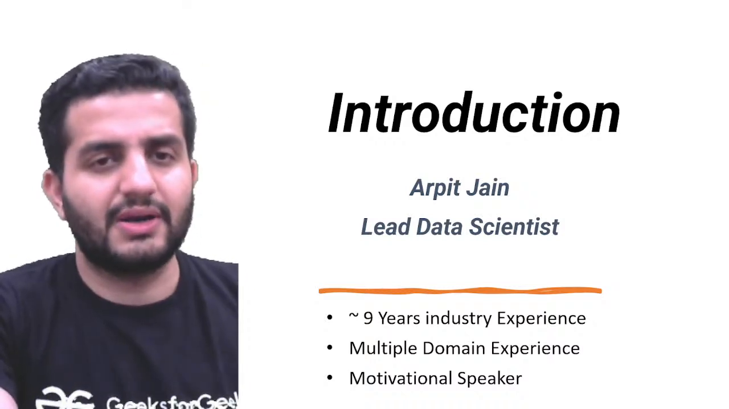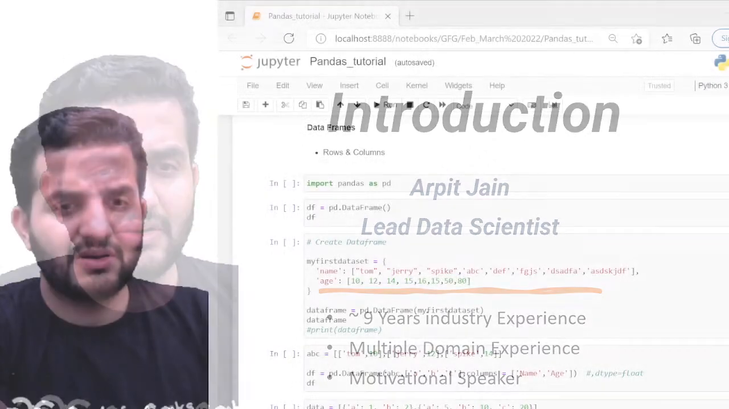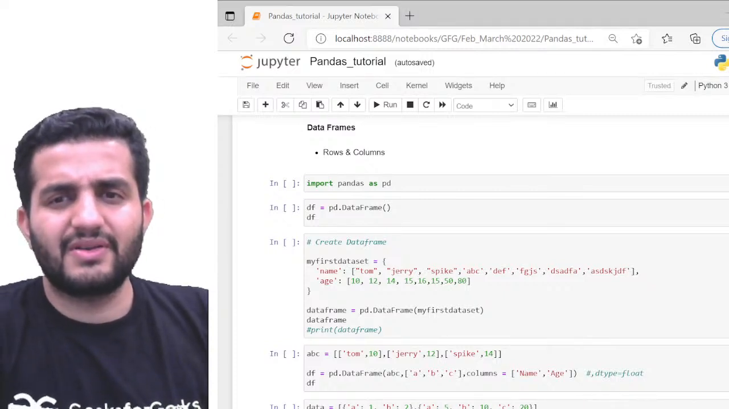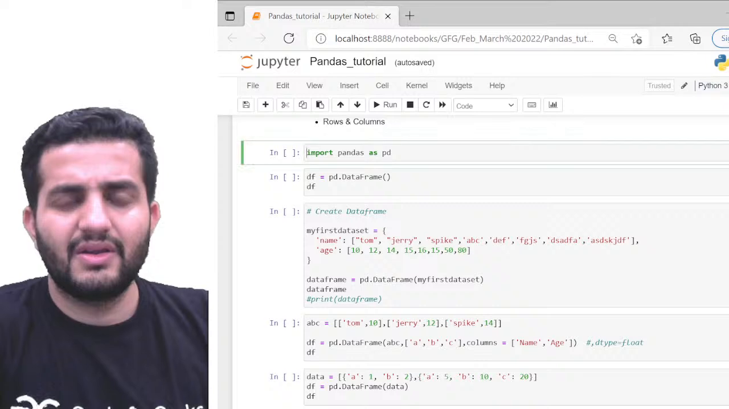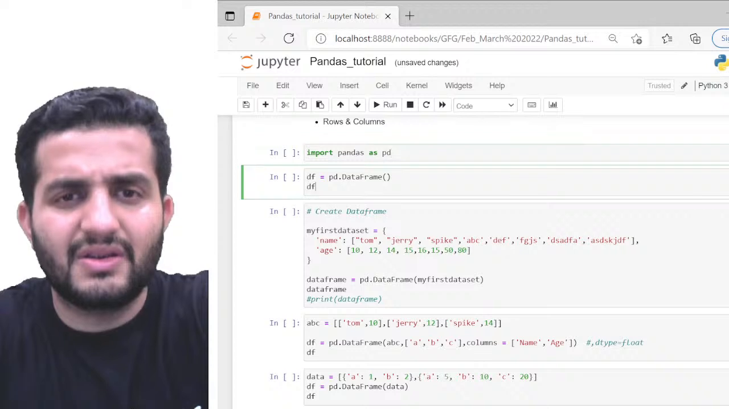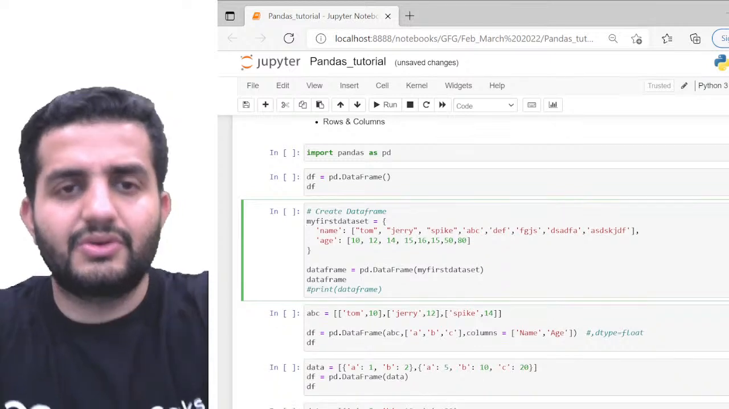Let me jump to pandas quickly. Just give me a minute. I hope my screen is visible. Just give me a minute, guys, I'm facing some issues. I hope my screen is visible here, right? Okay, pretty much good to start.